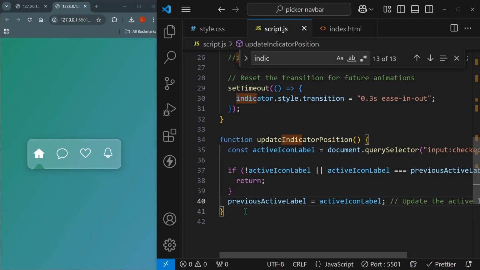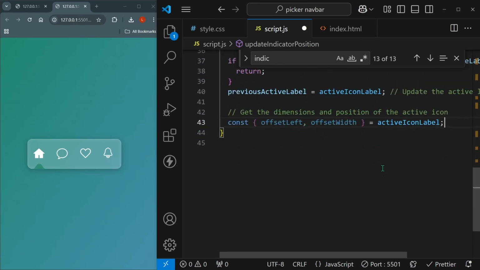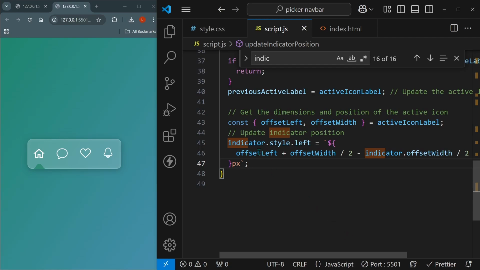checked these and we found the currently active label, then we'll set the previously active label to that active label. What we need to do then is get its dimensions as we did before, because we'd like to get the pointer position or the indicator position and then move it to the next indicator. So to do those magic calculations, this will be our base calculation. Indicator.style.left will be set to the updated one. This is the same calculation as we calculated the indicator position before. So if you want to refactor, you can refactor this.